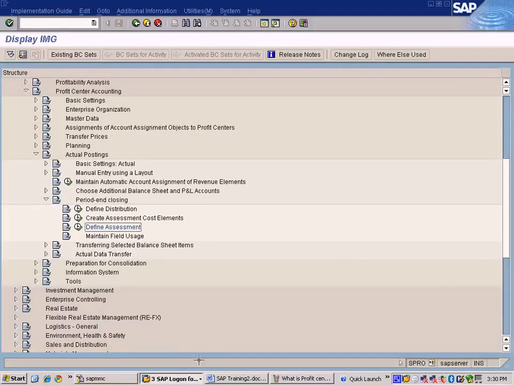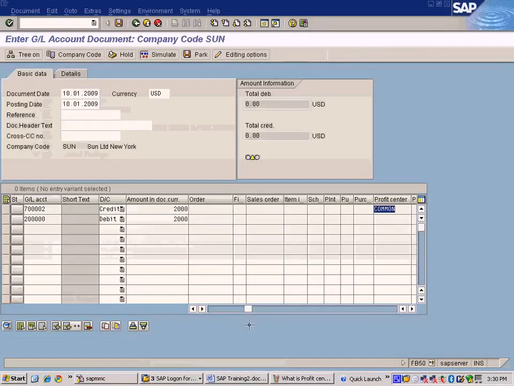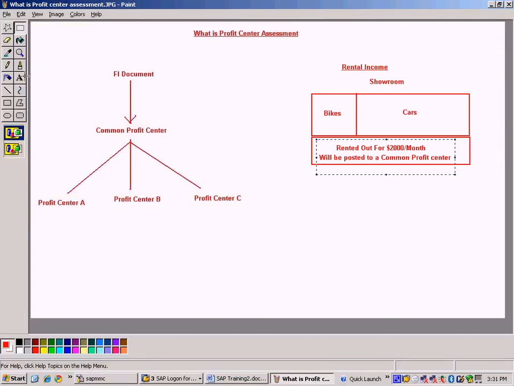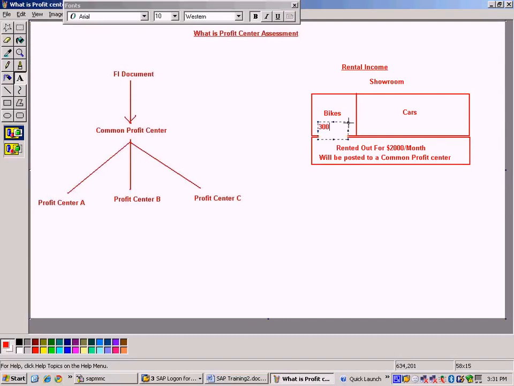Actually, if they can remember the portion to be apportioned to bikes and the cars profit center according to the floor space that they are using, it is very easy. You don't even have to use assessment. You can just enter bikes here and enter the appropriate portion, 300 or whatever, because bikes is using 300 square feet of floor space, square foot.